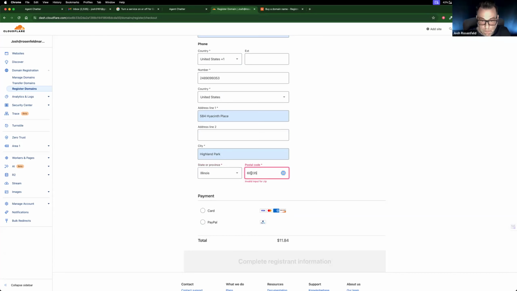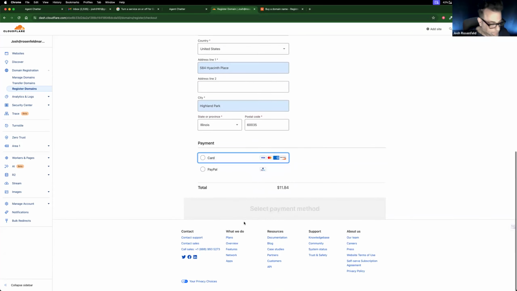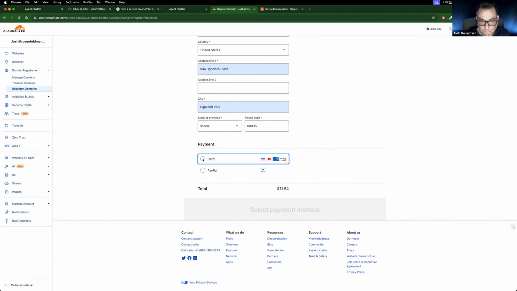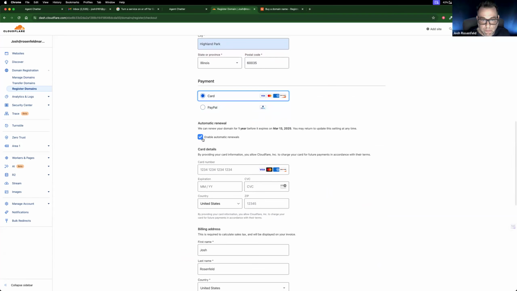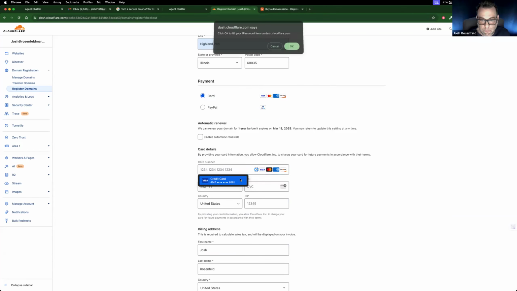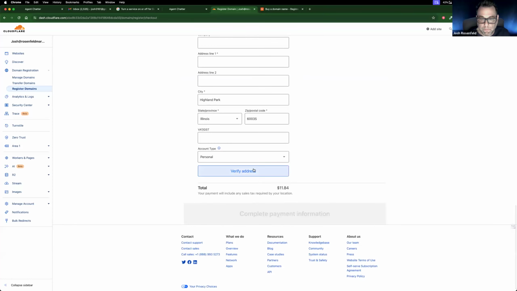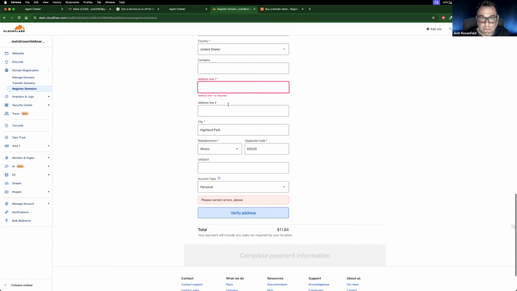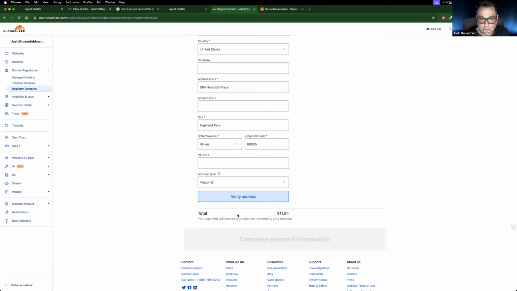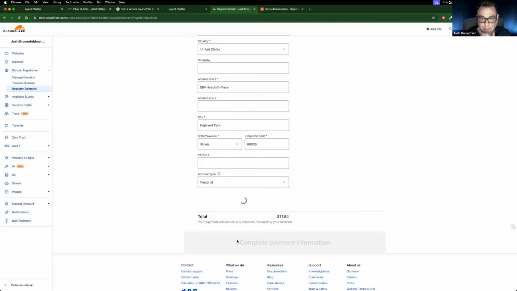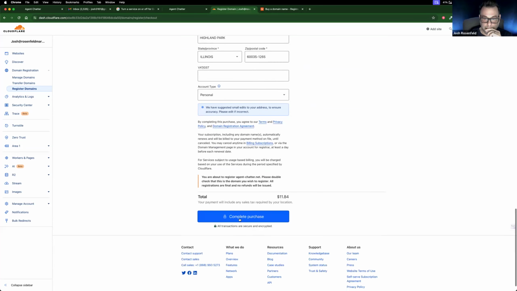My postal code. I'll just use a new card here. Enable automatic renewals. No, I don't want to do that. I'll use this one. Wait, folks. Oh, great. That's awesome. You guys can see how much I'm paying. Verify address. Okay, let me just get my name. Okay, verify address. Verify address. Okay, complete purchase.